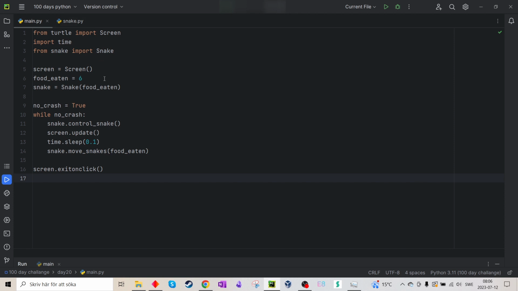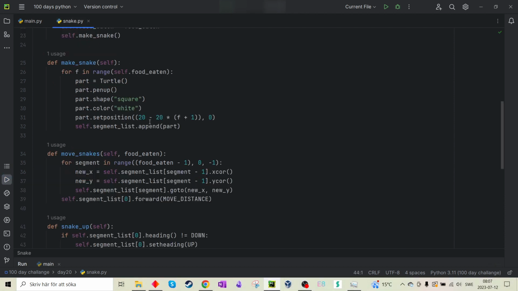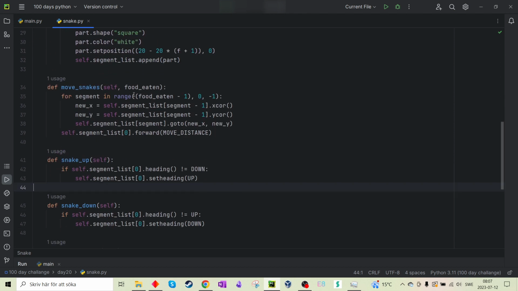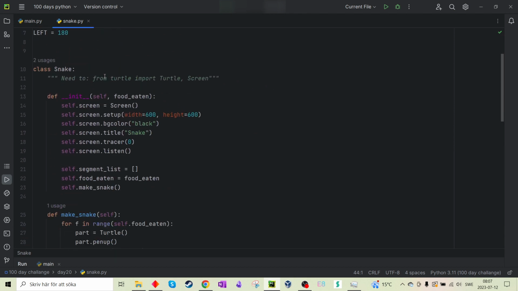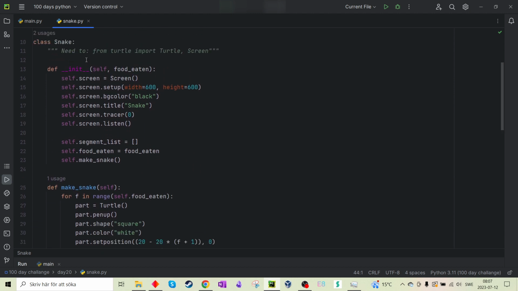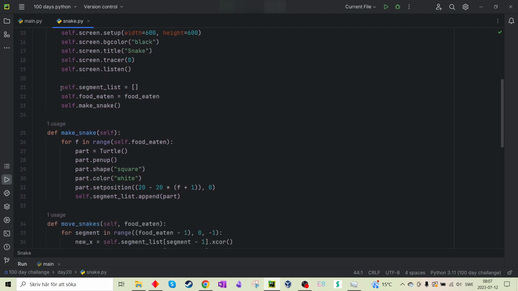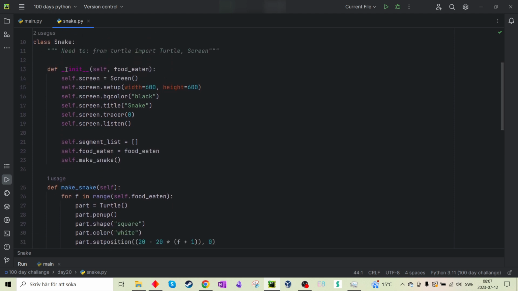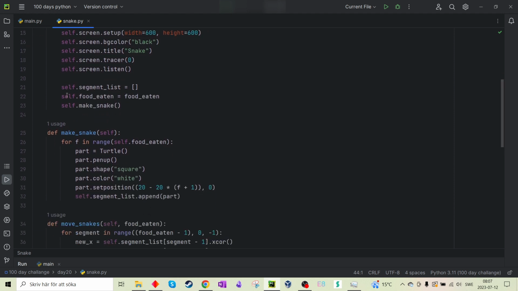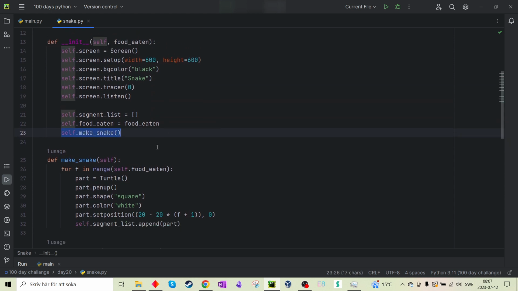Basically, we started with making the snake. So we actually made a class. In the beginning, there was no class. In the end, this is how it looks. We made a module called snake.py and a class called snake. So first, we have this init function, the init constructor. And I make a segment list. And I have made a snake.